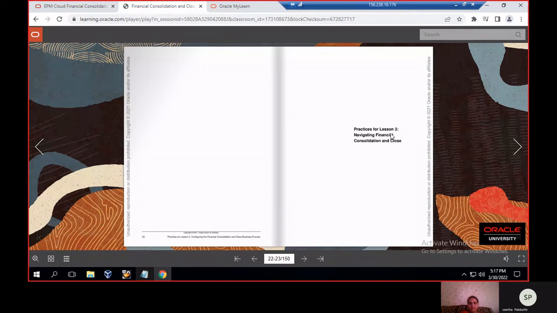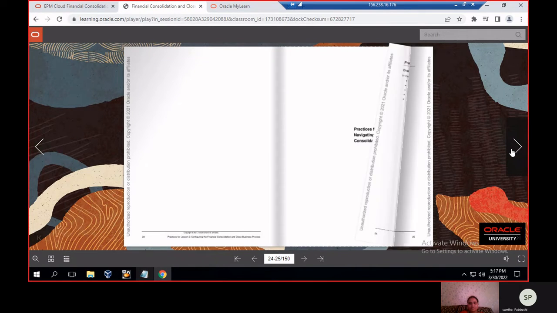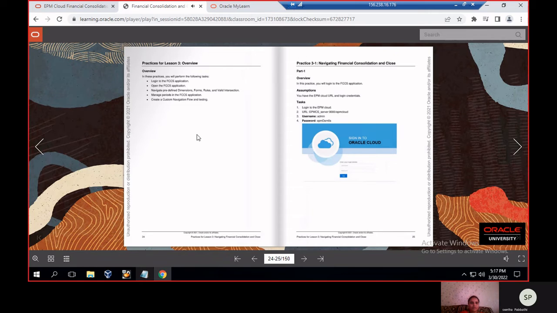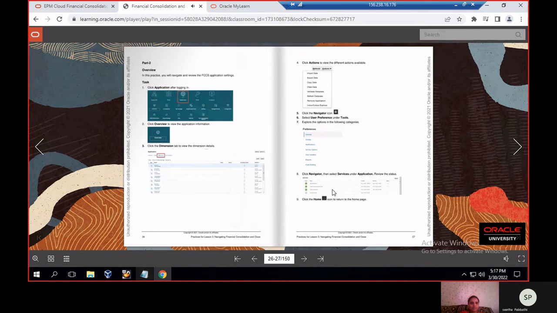Coming to the practice lesson 3, navigating the financial consolidation flows. Then the overview. Log into the application, open the FCCS application, navigate the predefined dimensions, forms, rules, and value intersections, and manage periods in the FCC application. Create a custom navigation flow and test it. Now in this process you may see sign in, sign out.